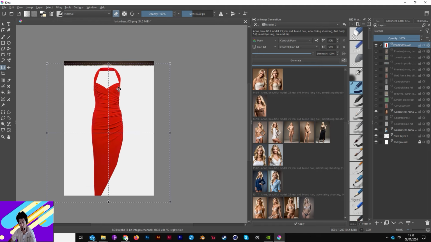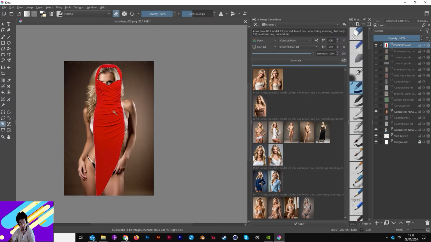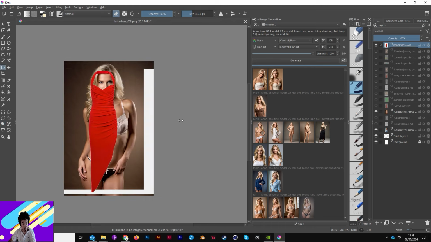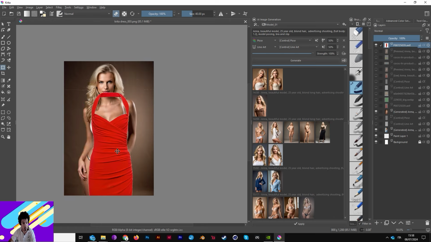First of all, we want to delete everything but the red dress, so we have to work with these tools, like in Photoshop. Bam, cancel. Bam, cancel. Control Shift A to deselect the selection. And now I want to create the right position for this dress. A moment, I think this could be fine for the ratio.